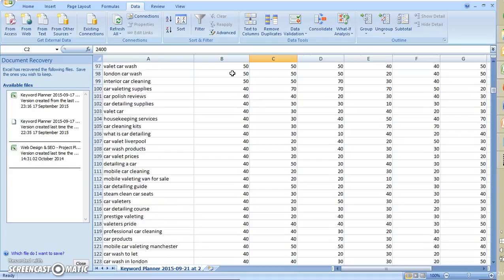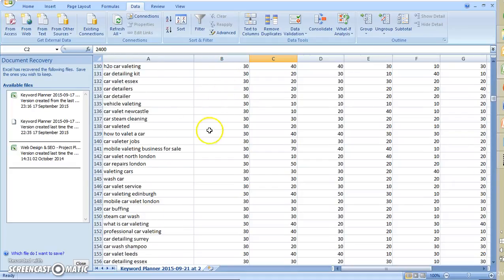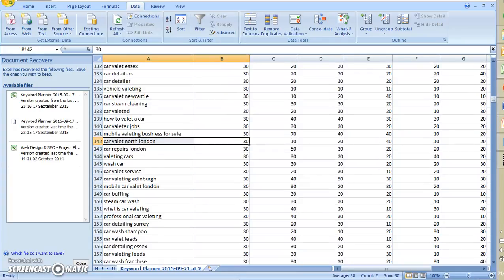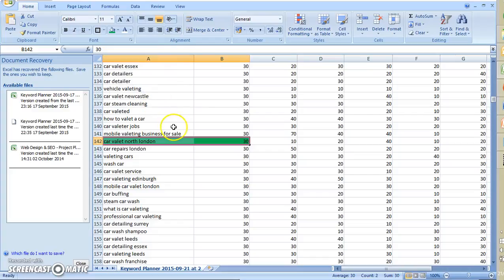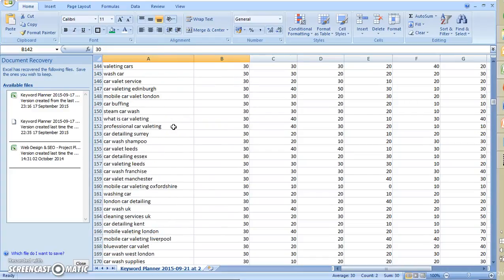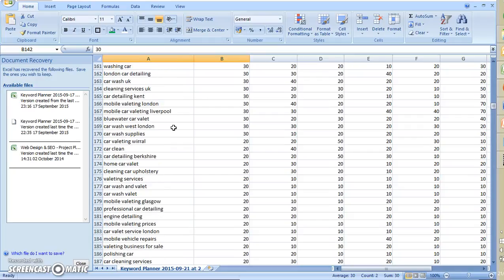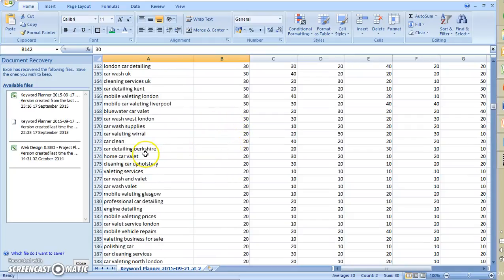So maybe I want to go in at softer ground, somewhere maybe about 30. I could go for something like car valet in North London, which only generates 30 hits, but it's less competitive, and I have a much greater opportunity to arrive at a very profitable level on the first page of Google for this keyword. So I could go for that. So maybe I'll highlight that in green so I remember to come back to it, or to prioritize it in my planning. If I scroll further down, I can see more keywords, again at the 20 hits a month.